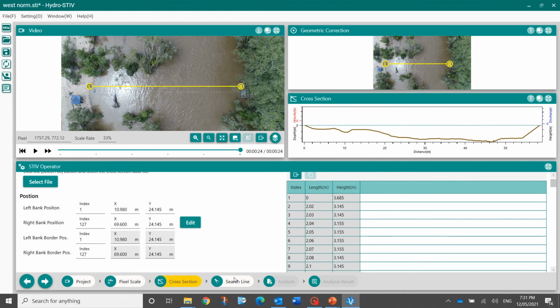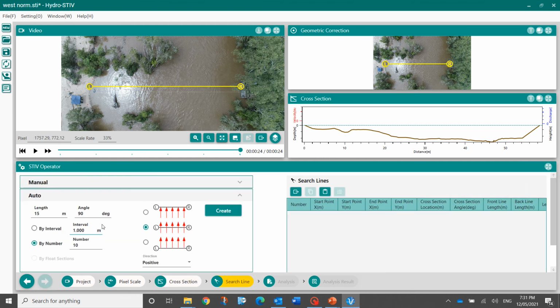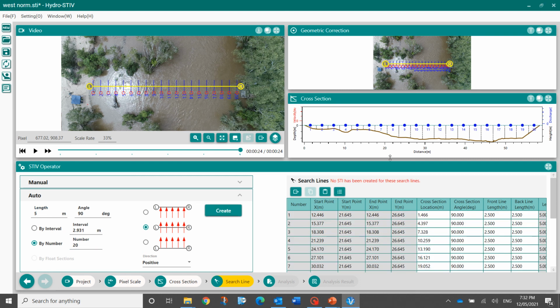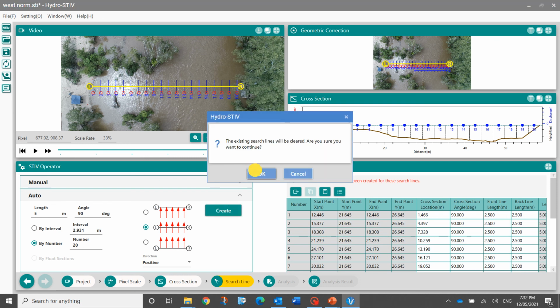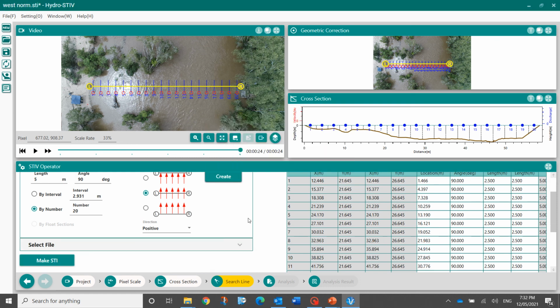So the cross section is there, and then once again we get to our search lines. Once again we set the length, so I'm going to make them shorter this time because I want to avoid these bushes as part of the automated analysis. Set 20. So again, they go across the imagery. Hit create. So it's going to create our STIV files for the analysis.